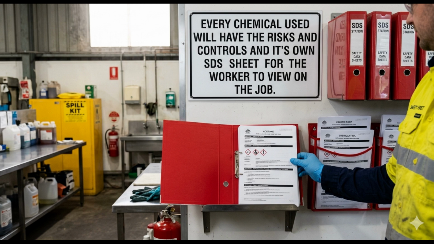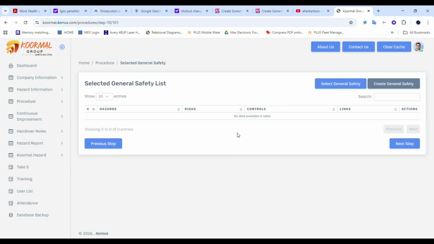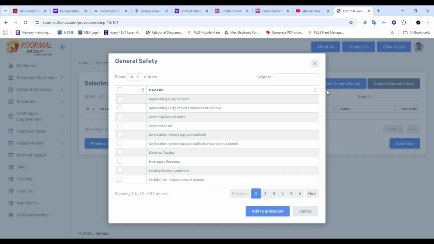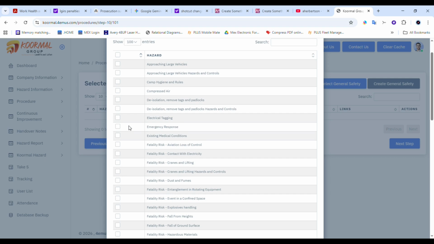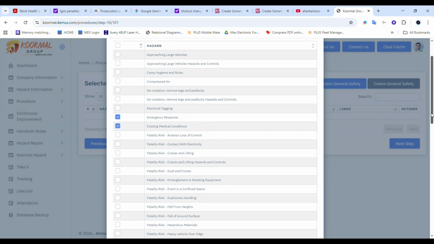There are a lot of chemicals, paints, sprays in this section. Every chemical used will have the risks and controls and its own SDS for the worker to view online and on the job. The next selection area is for general safety. A lot of very important site or company information can be categorized as general safety. There is a lot in this area, but we select a few just as a demonstration. We select emergency response and existing medical conditions.